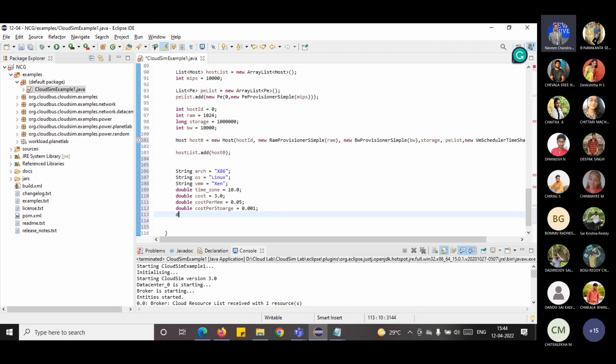Again double cost per bandwidth. Like that you can set your own requirements. I'll say I am not charging anything for bandwidth. Okay, so however we made use of storage here, we have set what is the cost of storage of your host, all that. So for that we should have a separate list which can be a storage list.